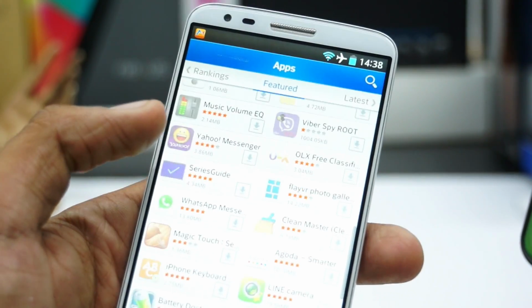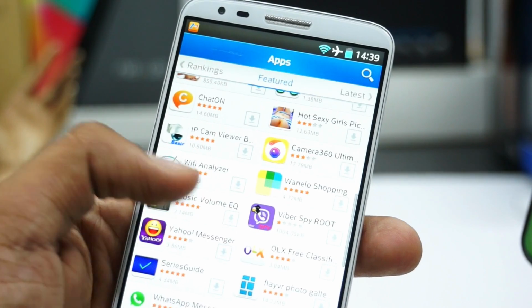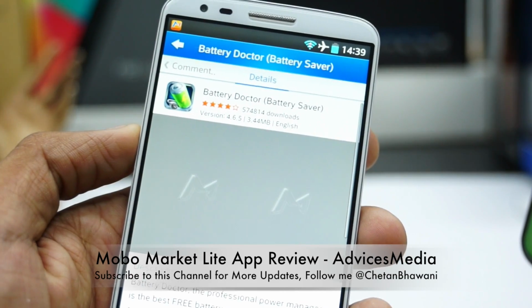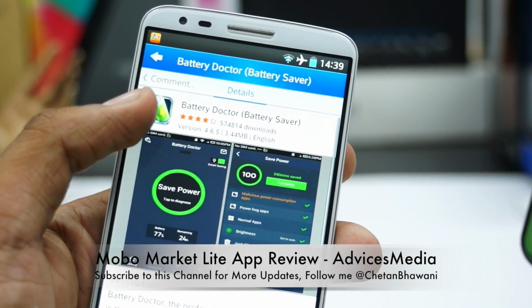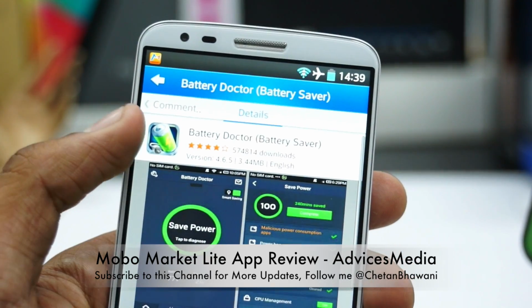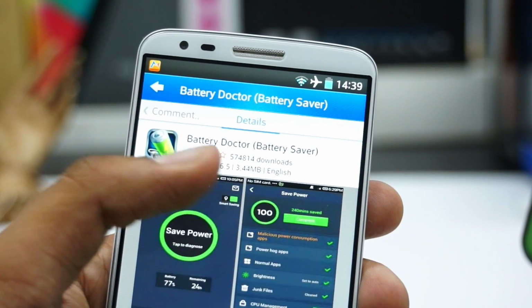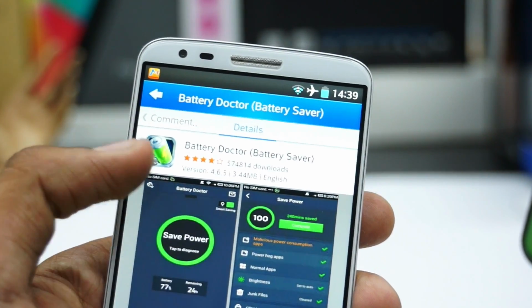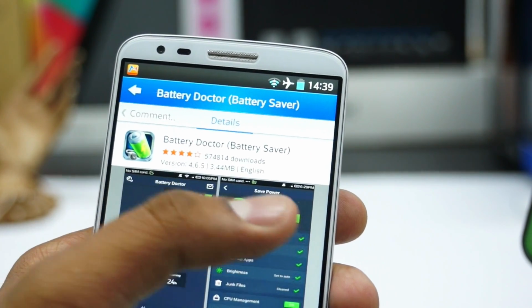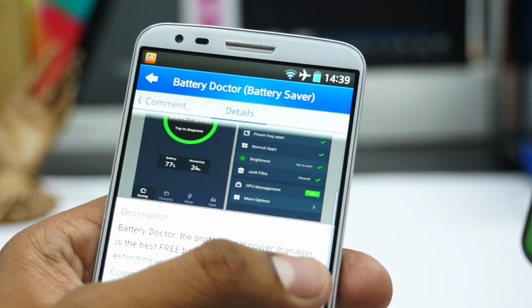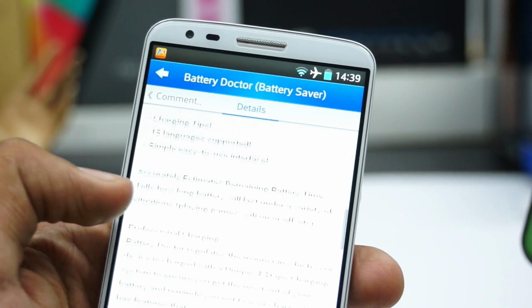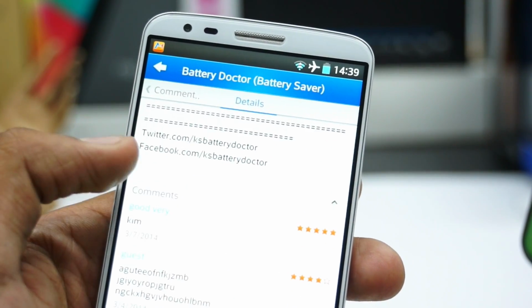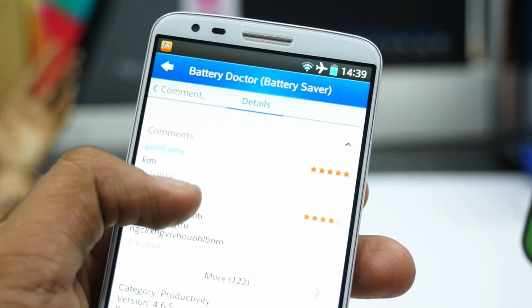And now let's go into one of the app pages. Let me go into one of the applications, such as the Battery Doctor app. This is the actual app page where you get to see the app details, such as the ratings. That's a huge number of ratings, so you can understand how good the usage of the MoboMarket is, and the version of the application, the size and the language. And below that there are the screenshots, and there's a description of the application that is set by the developer of the application. And then there are the options to contact the developer, and there are the app comments.